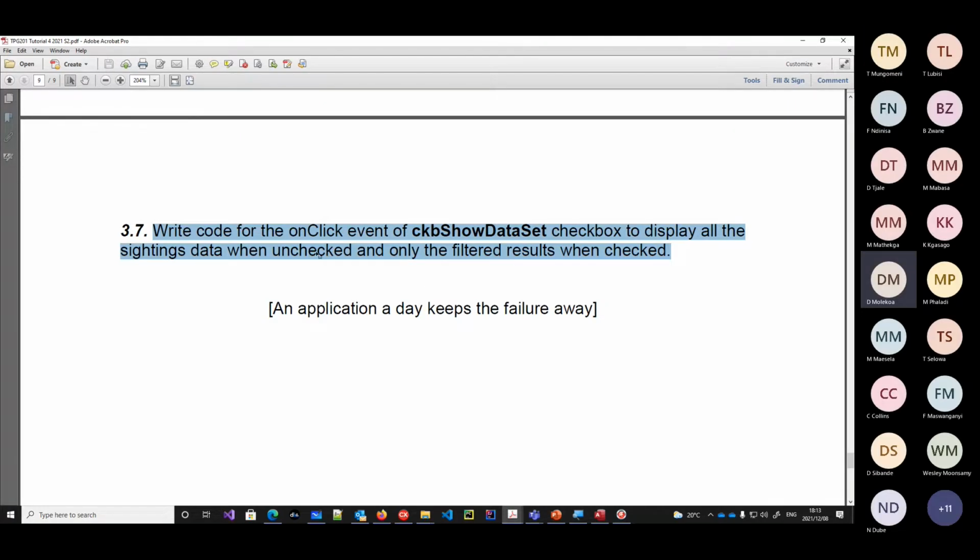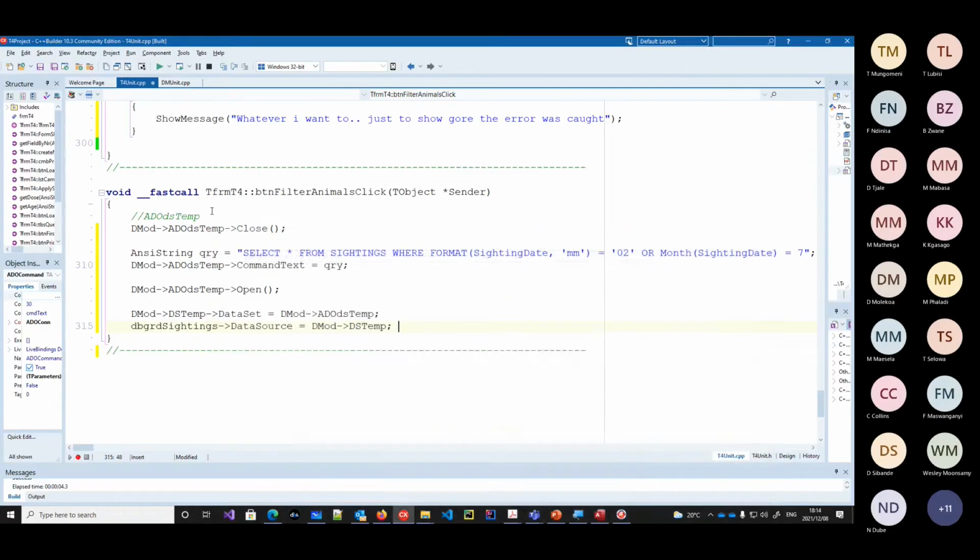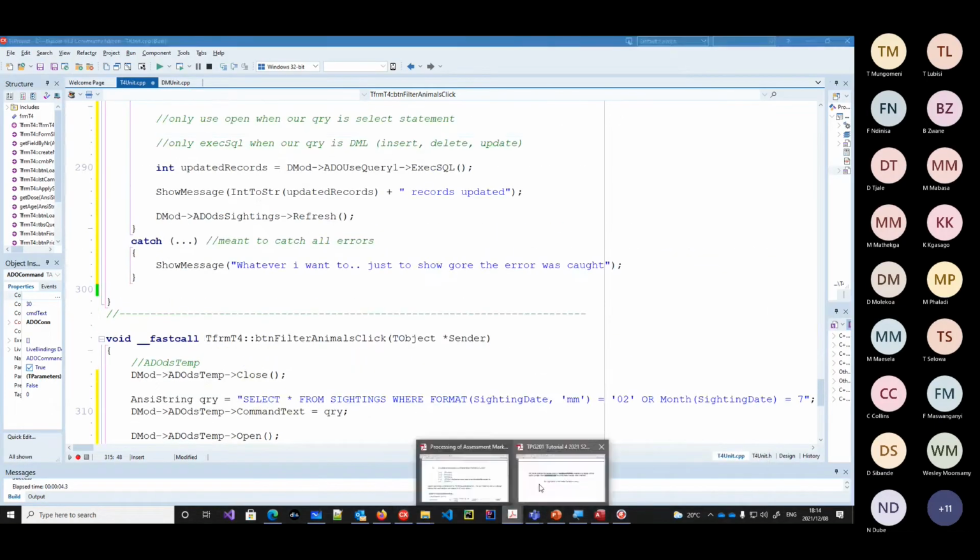So question 1, tutorial 4. Okay, no problem. Okay, so let's quickly wrap up. Write code on click event for this checkbox to display all the settings data when unchecked, and only the filtered results when checked. This was supposed to be vice versa: display the settings data when unchecked.